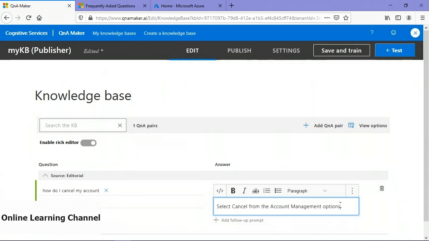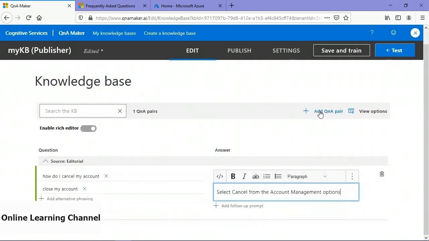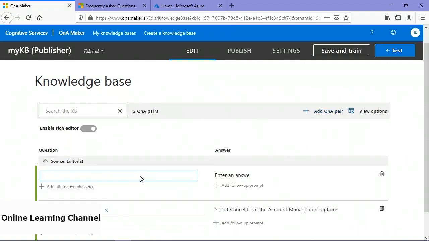Okay, that's good. Now I'll click to add another question and answer pair. So for this question, I'll ask, how do I upgrade my account? And the answer here will be a multi-turn answer. And for that, I will add a follow-up prompt. Follow-up prompts can be used to guide users through some type of conversational flow.